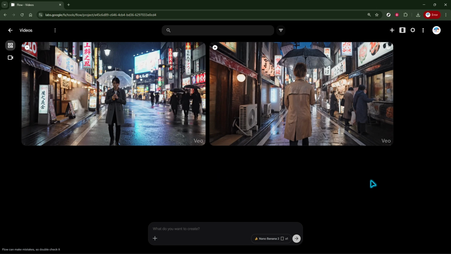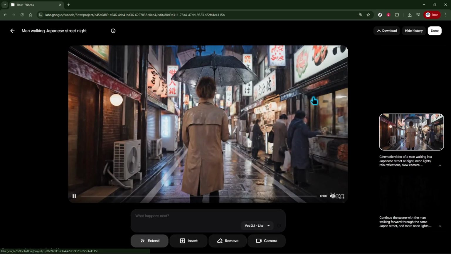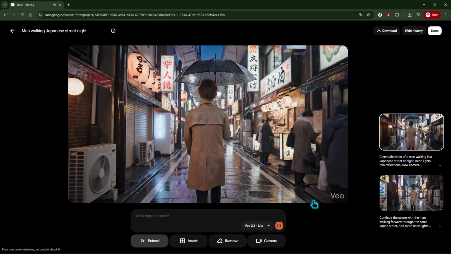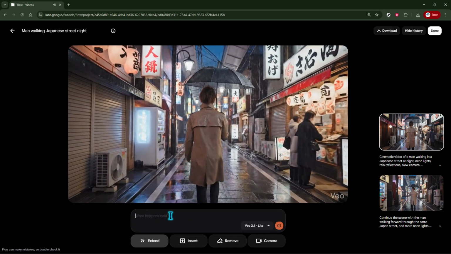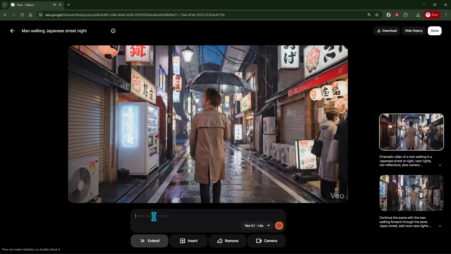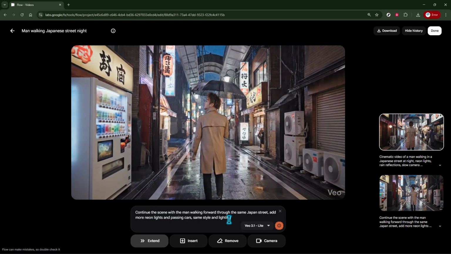Inside the project, look for the option labeled What Happens Next, and then click on the video itself to focus it. This tells Flow which clip you want to build from. You should see the clip details or editing panel become active, confirming you're targeting the right piece. If you click the wrong clip, simply select the correct one before moving on.